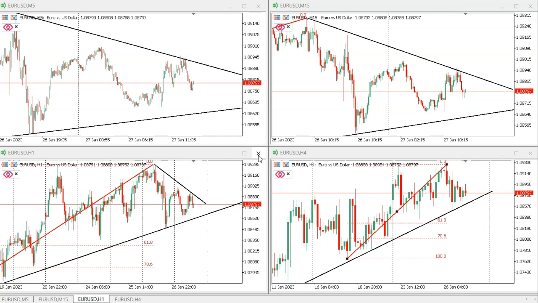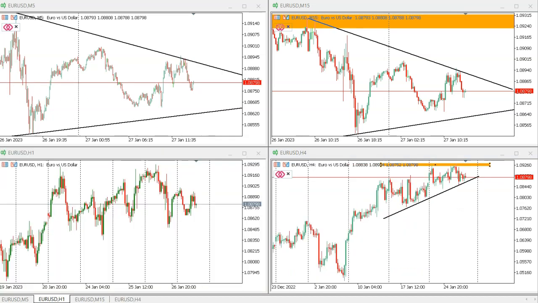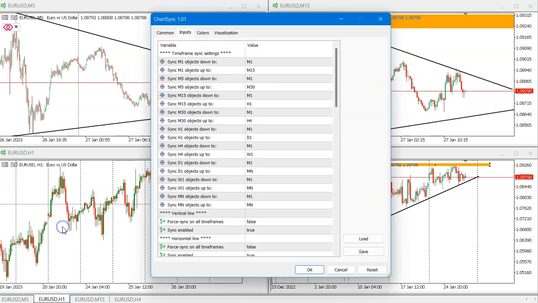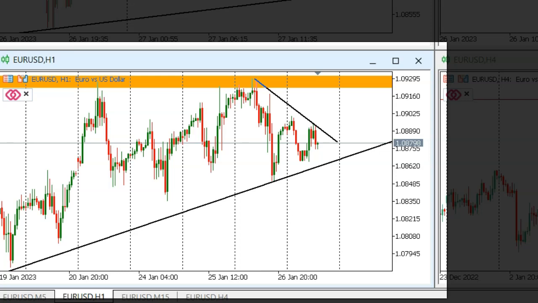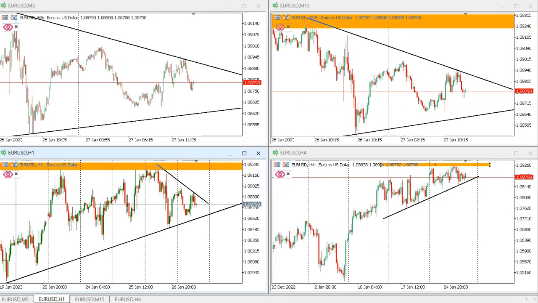To add or remove the indicator is very simple. Just open a new chart and drag the indicator on it. The new chart will inherit the symbol and all objects drawn on the other charts, of course, with relation to the sync settings defined for the specific time frame.